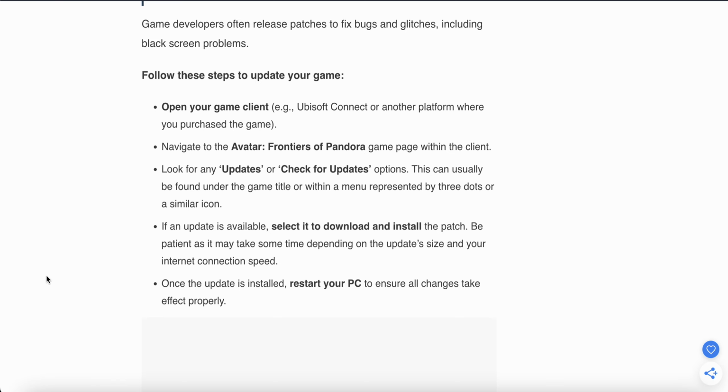This can usually be found under the game title or under a menu represented by three dots. If an update is available, then select, download and install the patch. Be patient, it may take some time because the files are big. Once the game is updated, restart your PC and ensure all the changes take effect properly.